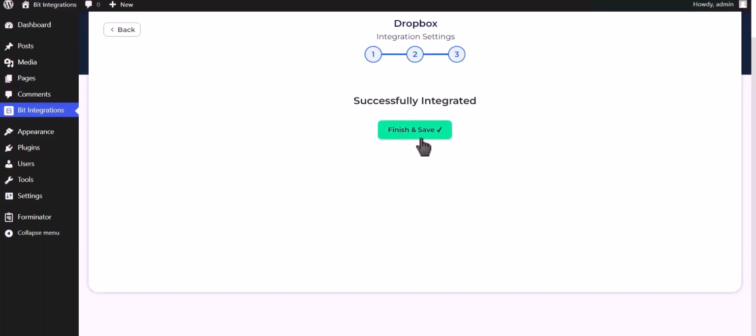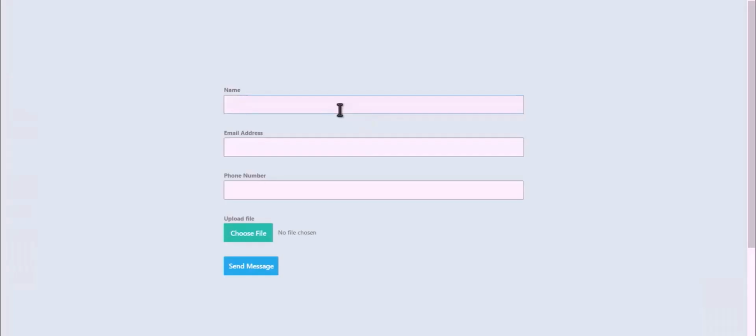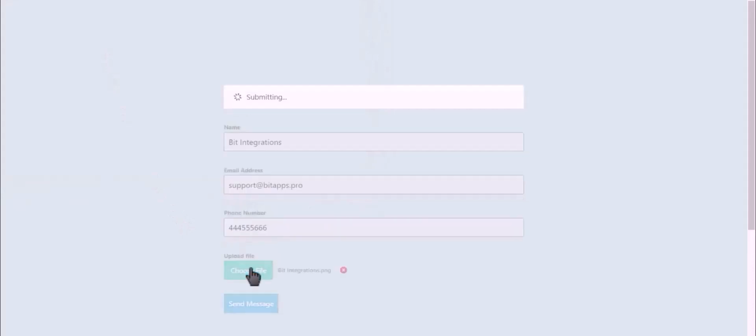Click on Finish and save. Let's submit a form. Choose your file. Click on Send Message.